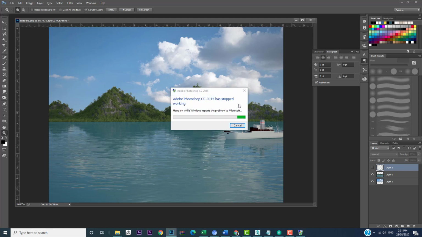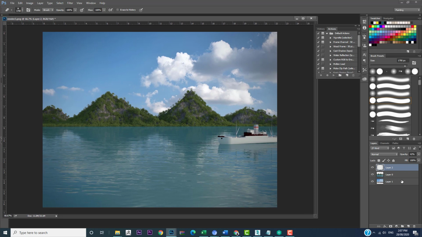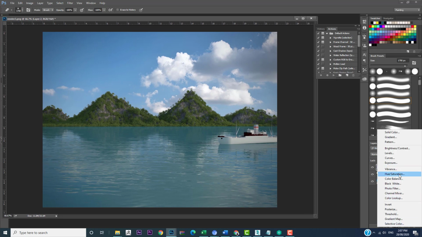Oh, Photoshop crashed. Thank you very much. So I have redone the things because Photoshop crashed. Anyways, you can see we have added a vignette layer, and everything looks good. You can add some adjustment layers if you want.